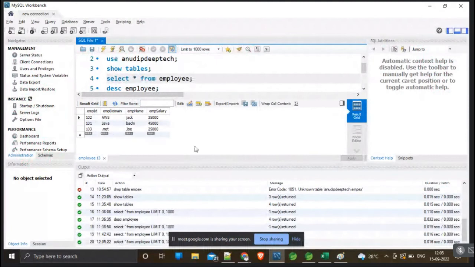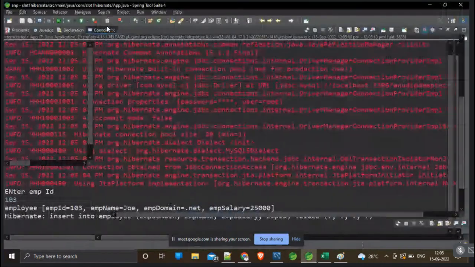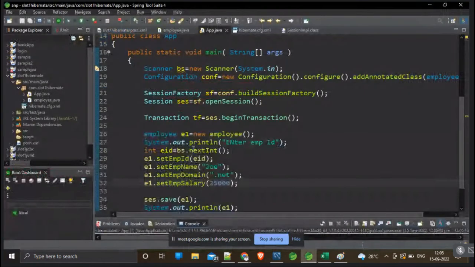See, we have employee values 103, Joy, and employee domain and everything. Okay, we successfully inserted. So like this you can read the values from the user. I just read the employee ID from the user. You can read all the values from the user if you need. So this is how you need to read the values from the user. Is this clear, boys?